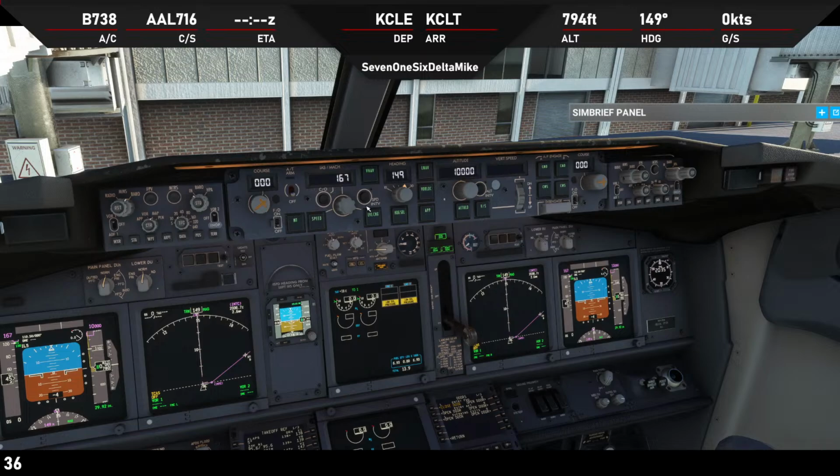And let's see, what else do we need to do? We have a flying via the SID. That should be 14,000 on our top altitude out of here. There's our 14,000. Flight director on. And we'll go VNAV and LNAV.